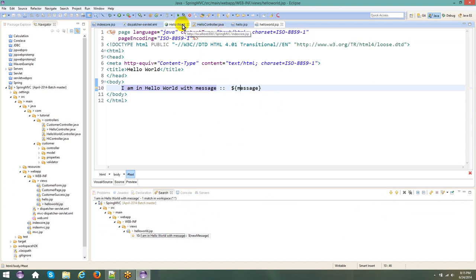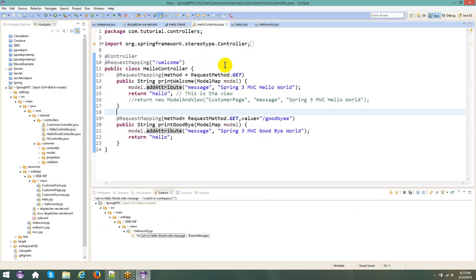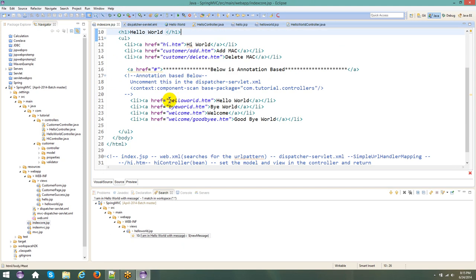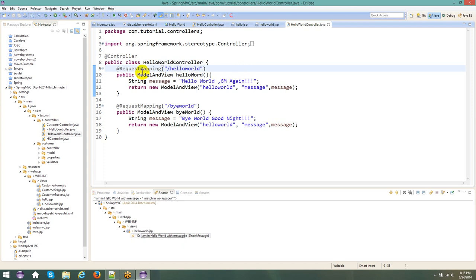Okay, so which place does it go to? Let me put a debug point out here. It is not in this page. This is what we didn't add. We basically wanted to see the hello world controller. So if you see in our JSP, in indexcore.jsp, we are giving an href of hello world.htm. Ultimately it goes and finds a controller with a particular mapping. I have already given the annotation @Controller here, so this acts as a controller, and you have a request mapping here with a URL pattern. Depending on that, you can even invoke your by world also.